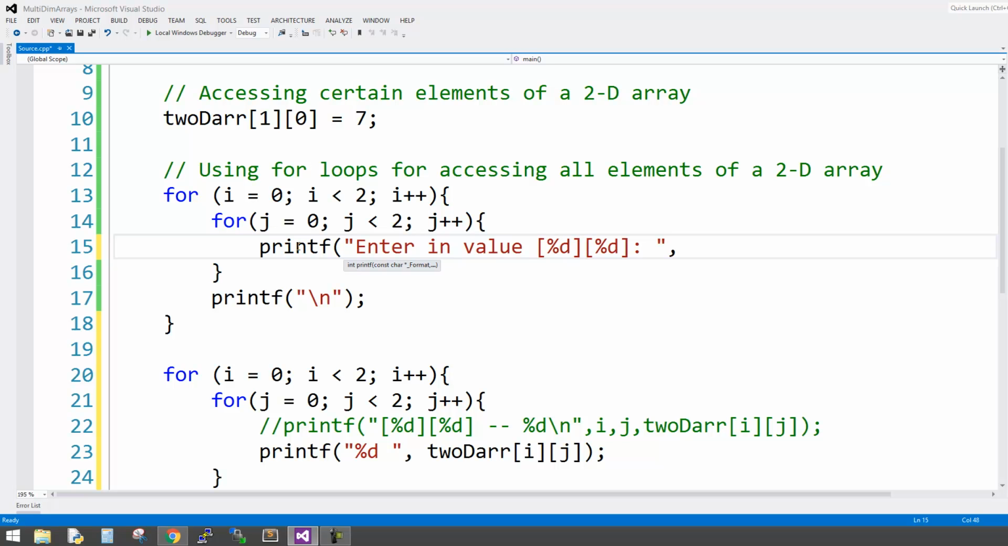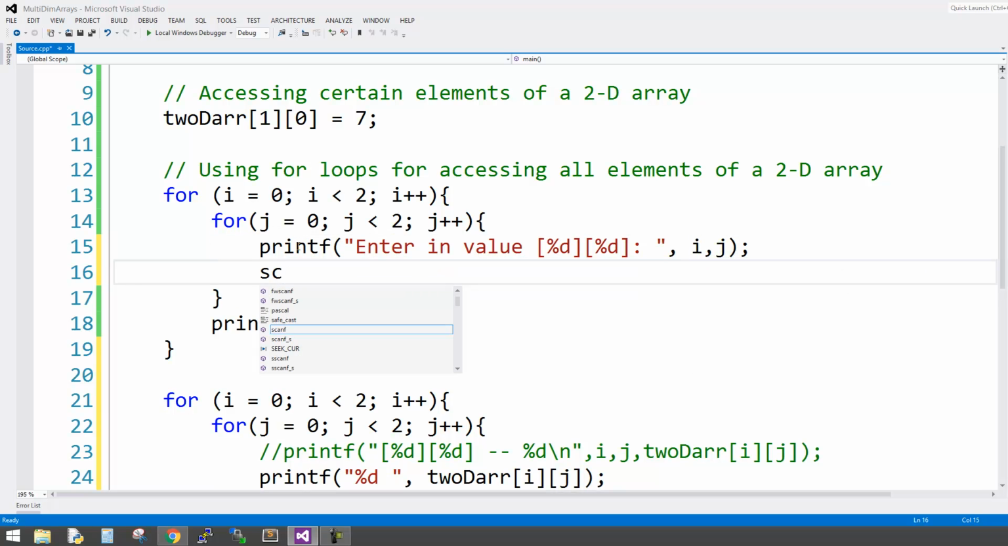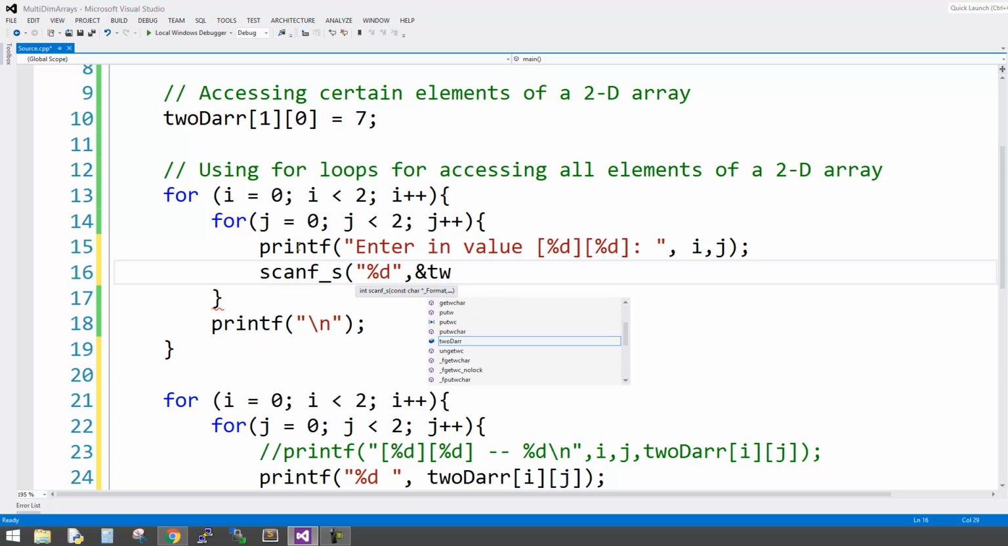And we'll do i and j, excuse me, and we'll use scanf. We're going to take in integers, and we're going to literally store it at that position in the array. And you need your ampersand, the name of the array, and then i and j, just like you did with single dimension arrays, right? So I'm going to do that.